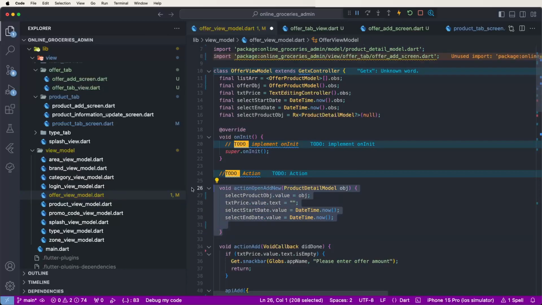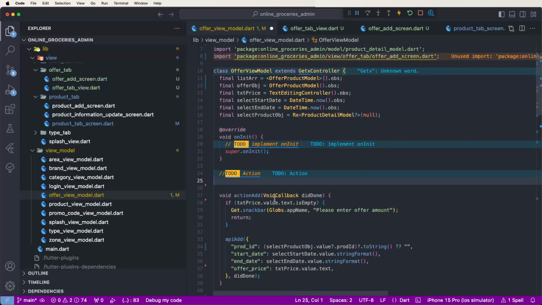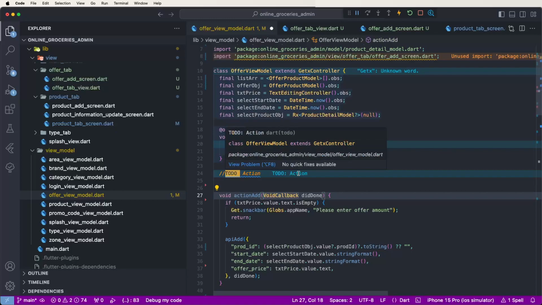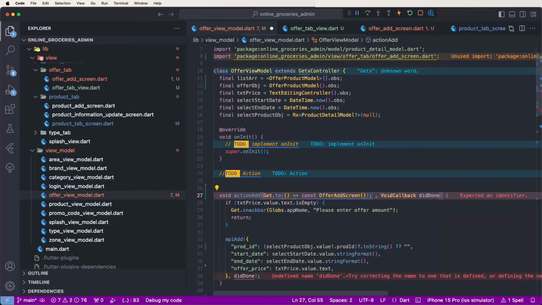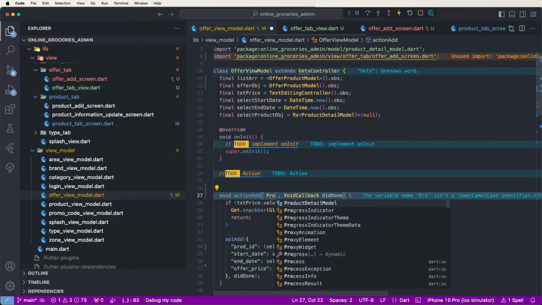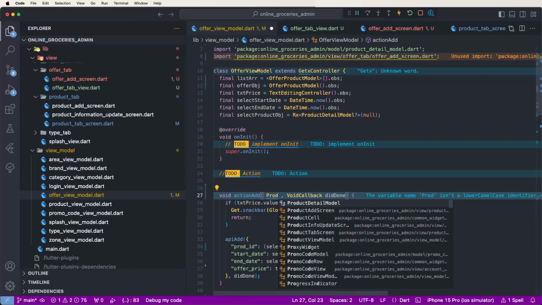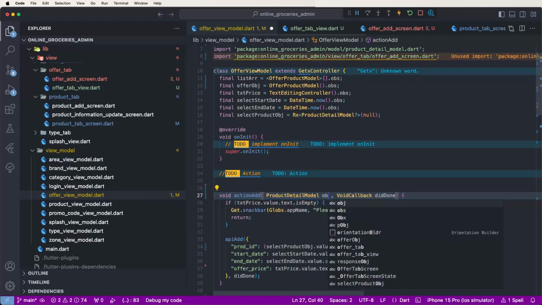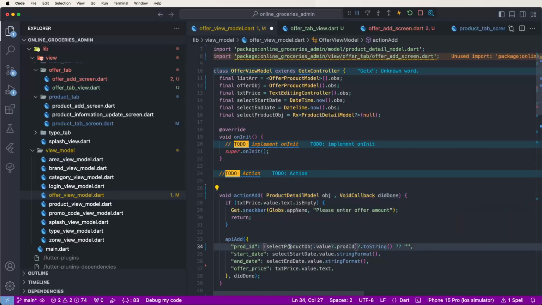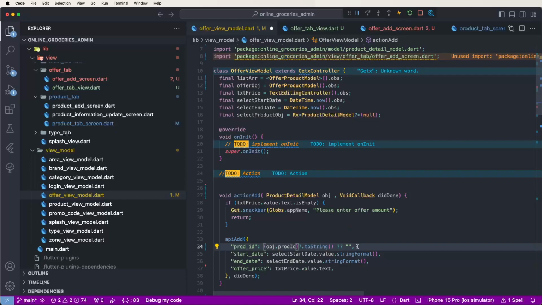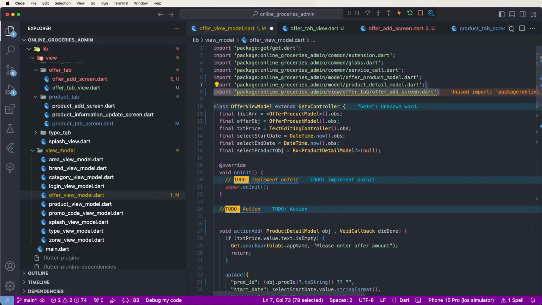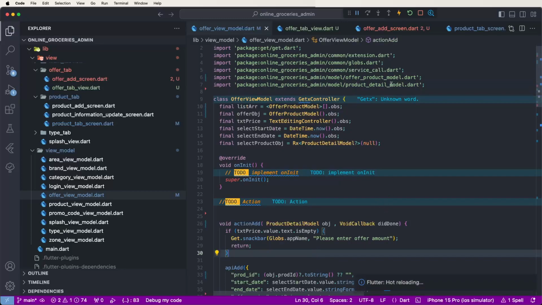But we need to pass the callback events here. Pass. Get the product detail models, set the object here. Now we need to pass this object dot product ID. Like this we need to set here. These modifications are needed here, and to set here, now we need to save.